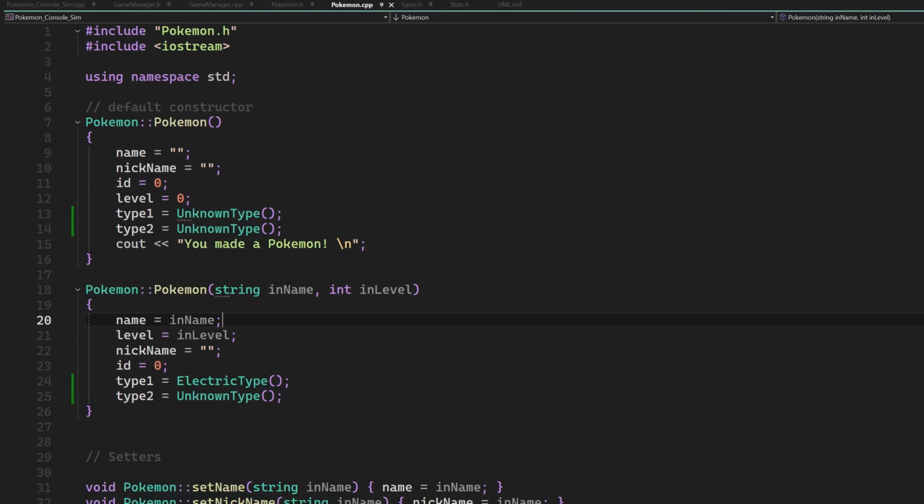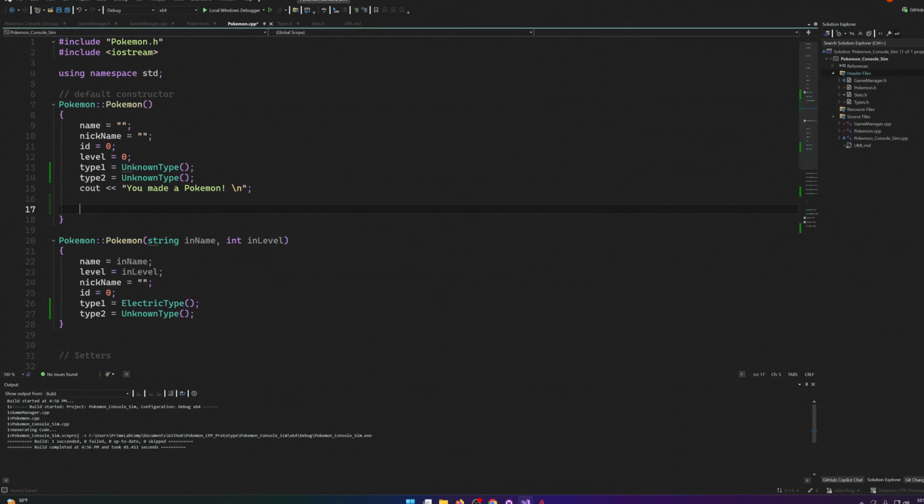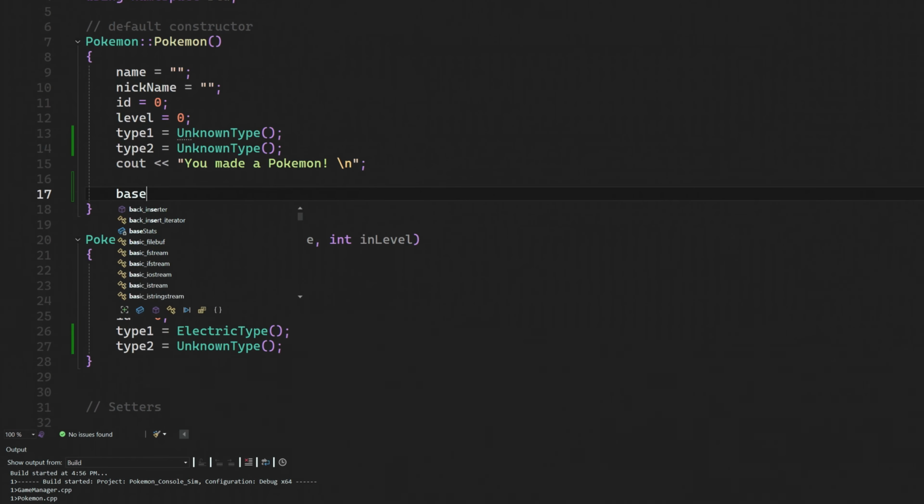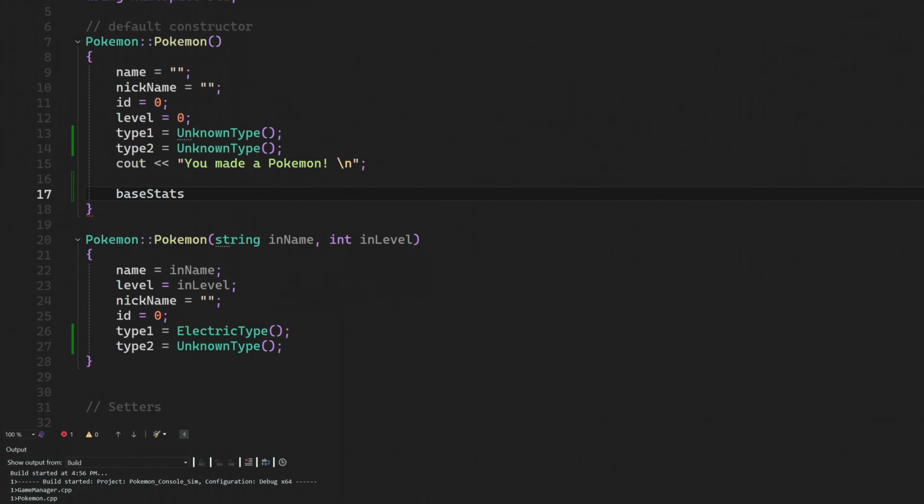Then we go to our constructor and we just need to define what those are. So I'll do base stats. Then we have to pass in that data, and we do that like this: equals curly braces, and then we just pass in the data. We'll do 0, 0, 0, 0, 0, 0. Semicolon at the end. And we'll do the same thing for current stats.